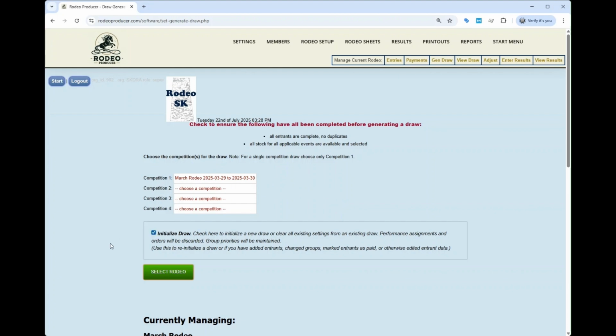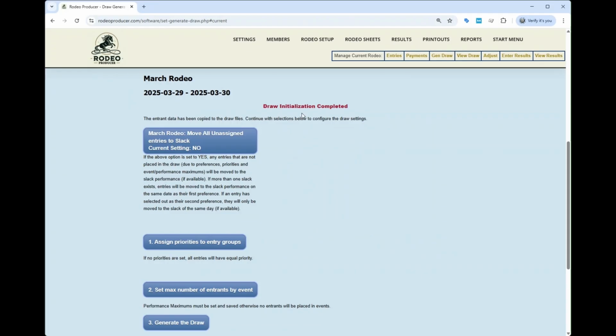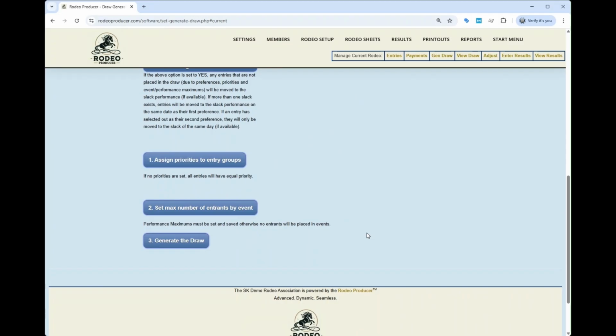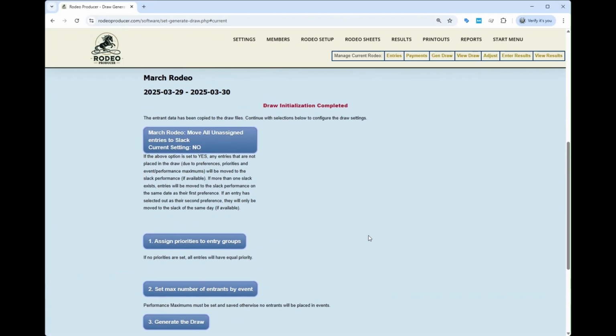We will click to initialize the draw. And what that does here is that it wipes out any existing draw file for this particular rodeo. It copies over all the useful information from the entrance file into the draw file and gets us ready to go. So we'll hit select rodeo, and it now says the draw initialization is complete. Then we have a number of steps that we'll need to complete in order to generate the draw.